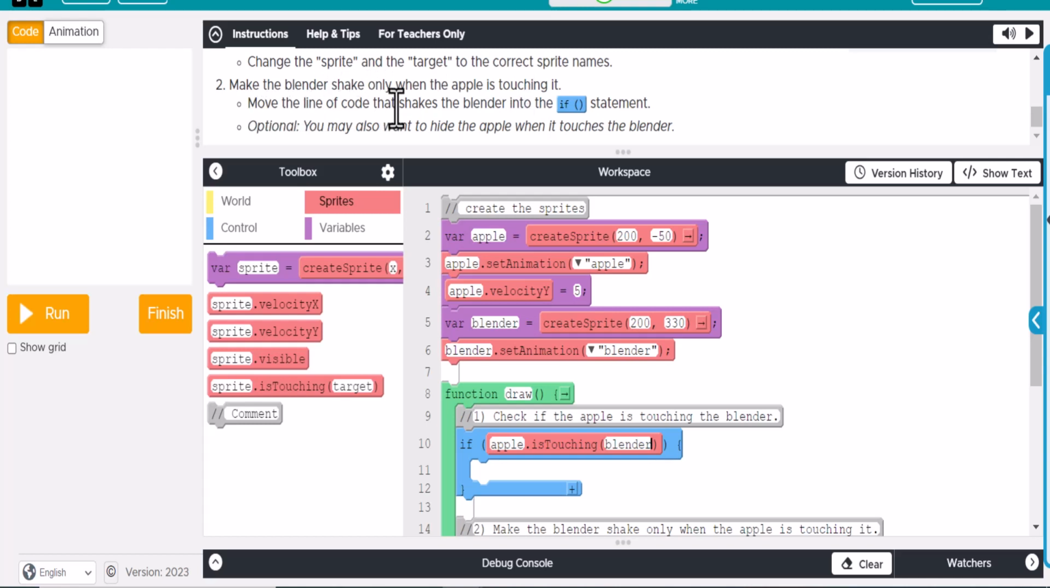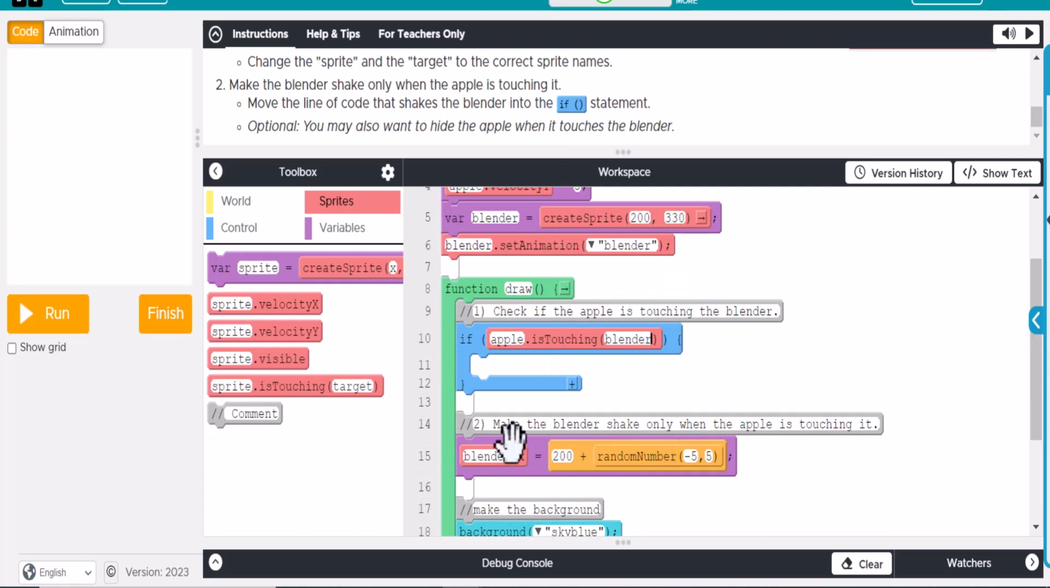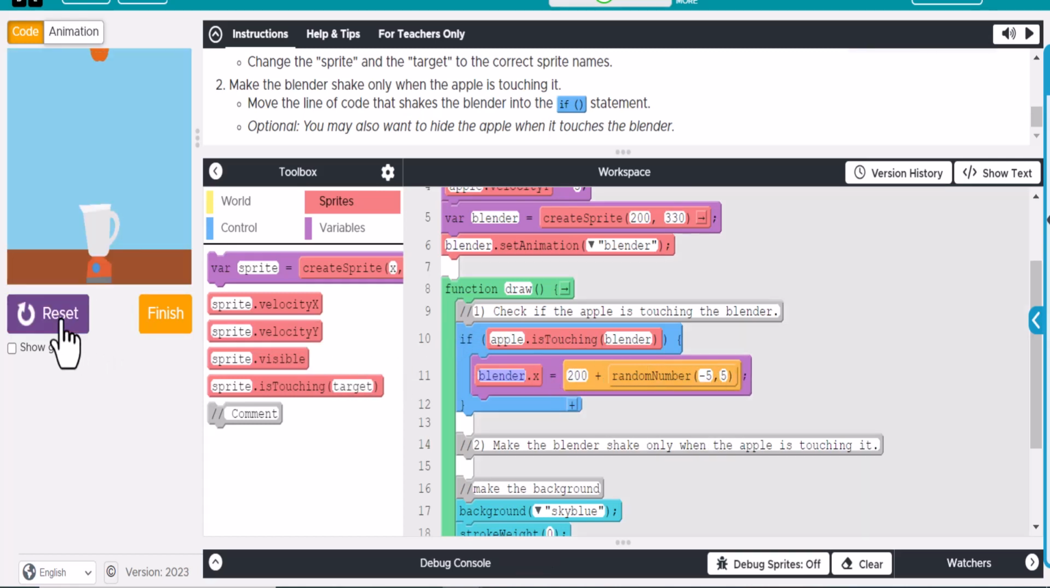Move the line of code that shakes the blender into the if statement. So if we go down here, we notice that we actually have the blender right here. It's already shaking it. So let's go ahead and drag this like this. So if Apple is touching Blender, blender.x is going to be 200 plus a random number. So it's going to randomly pick a number between -5 and 5, and we're going to add it to 200. So then, oh wait, let's run that again.